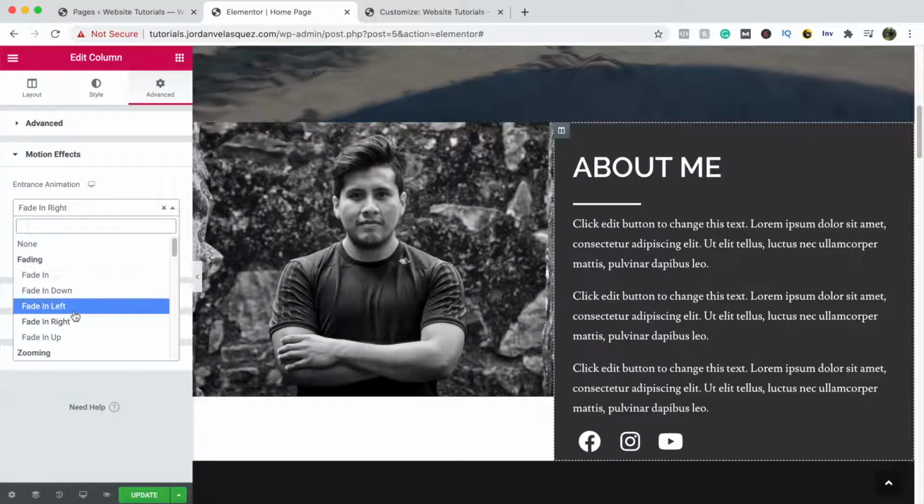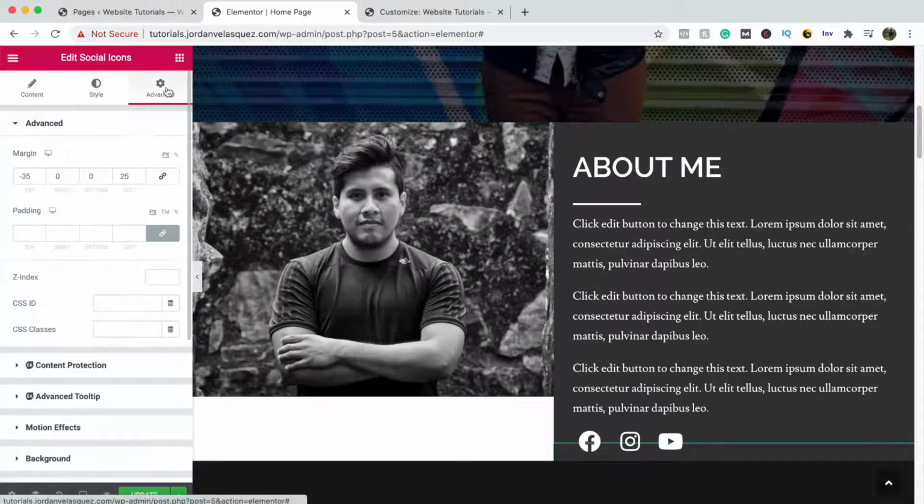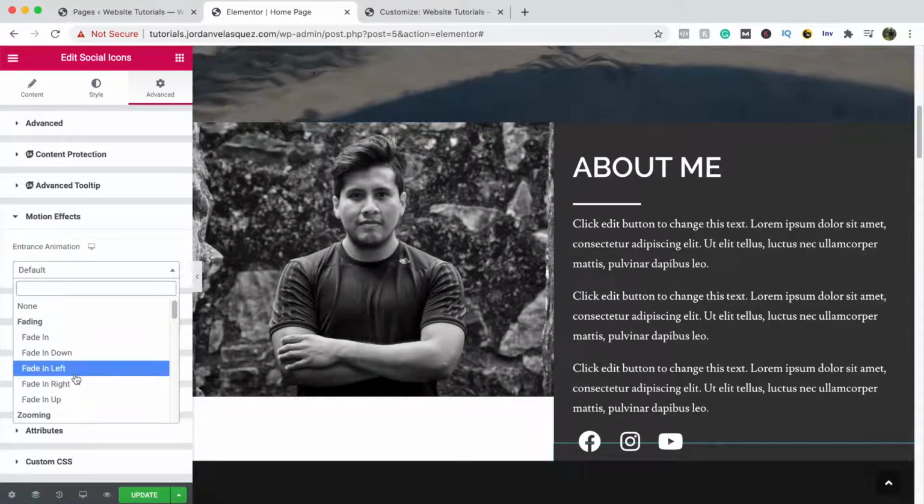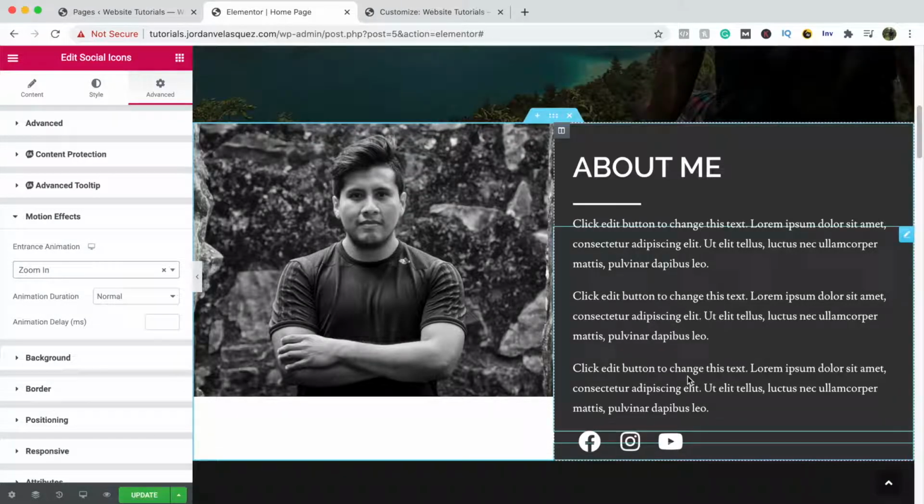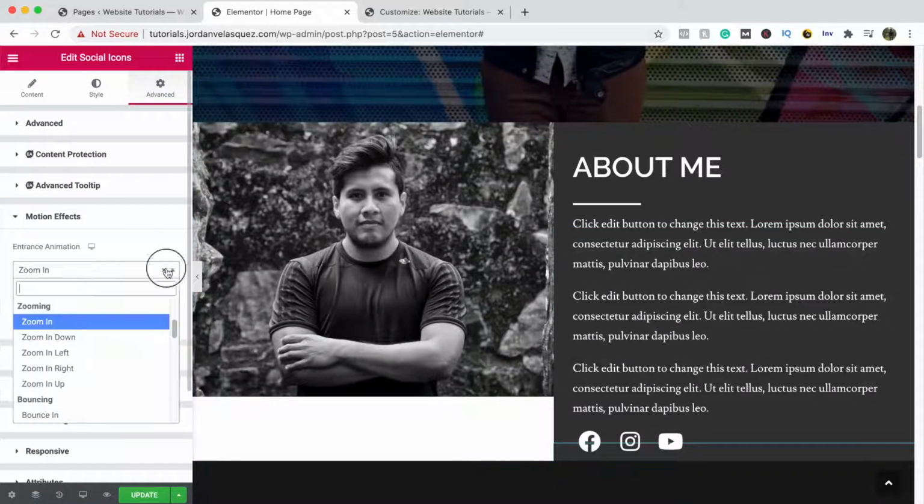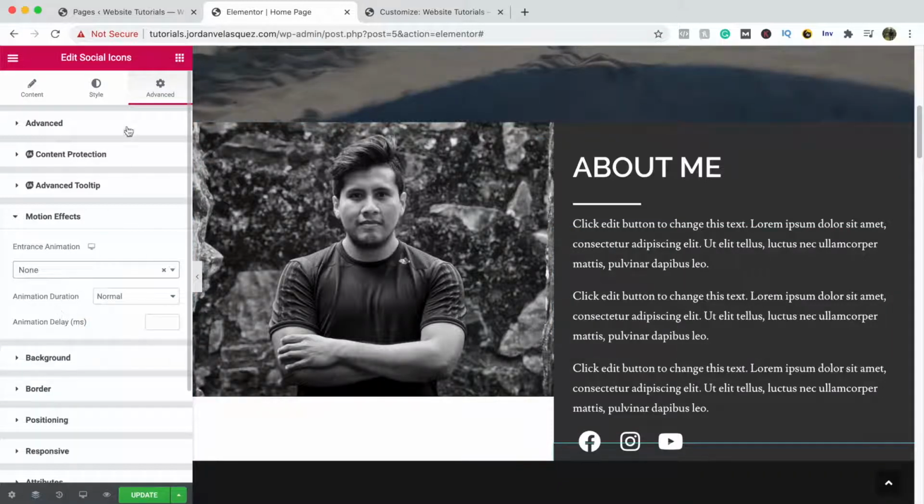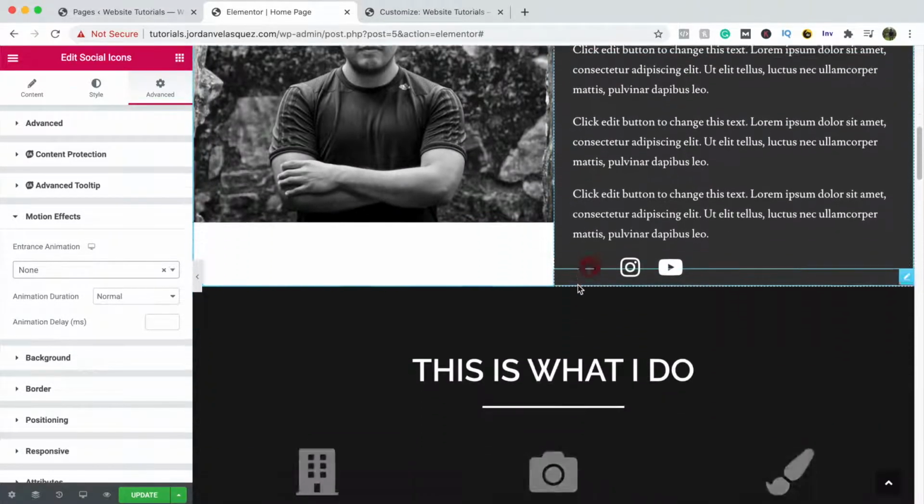And basically you can add an animation for every element you add. For example, let's say that you want to add different animation for these icons. Just select the icons, go to advanced, and you can choose motion effects. Let's say zoom in. You see, that's how you add it. But I just like to keep everything uniform, not too many animations. I'm just gonna leave the two that I just showed you before. I'm gonna erase this one, none, and there we have it. That's basically how you create this about section. And we're gonna go now to the other one.